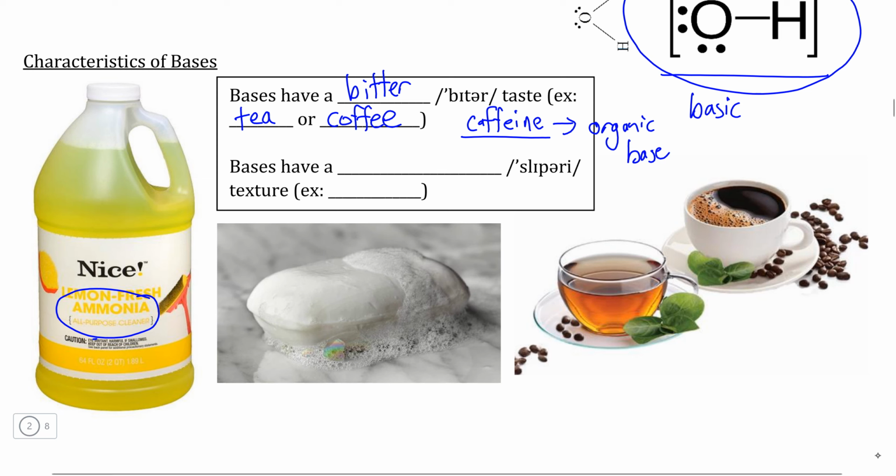Now, one of the best examples of a base that we work with, but certainly that we don't consume in our daily lives, is soap. This also highlights another characteristic of bases in that most people find them to have a very slippery texture. For example, the bar of soap that we can see forming suds like this, and also bleach, if you get it on your hands, tends to have a very slippery texture as well.